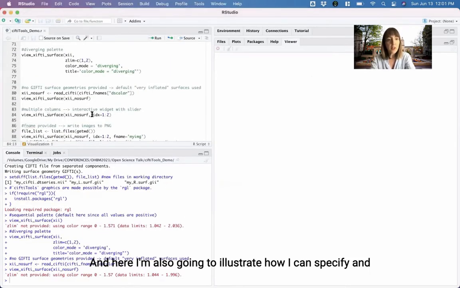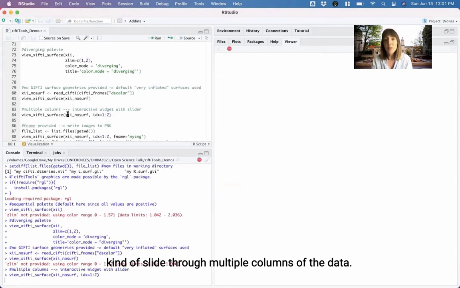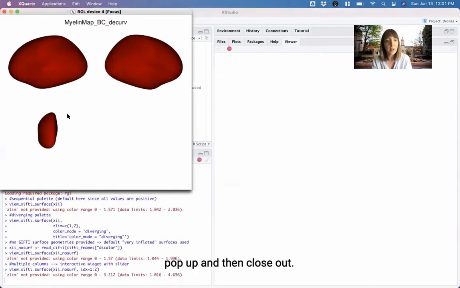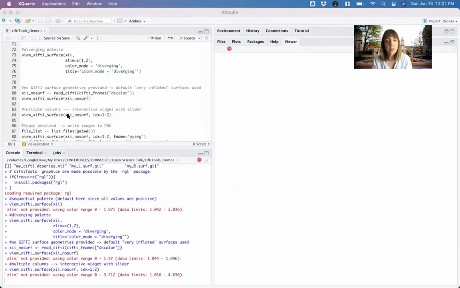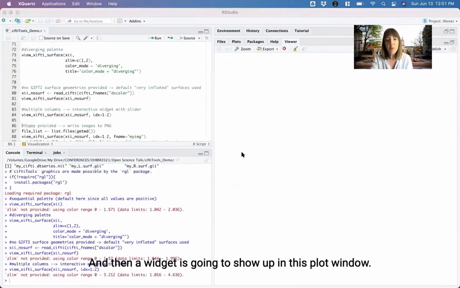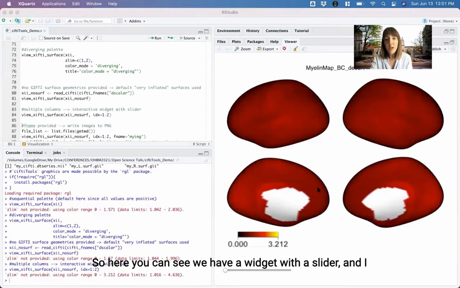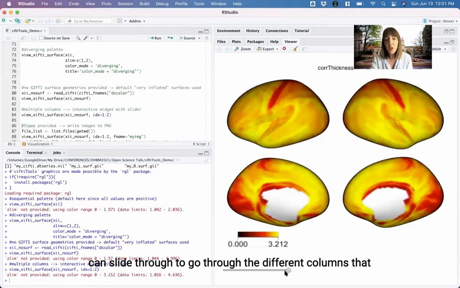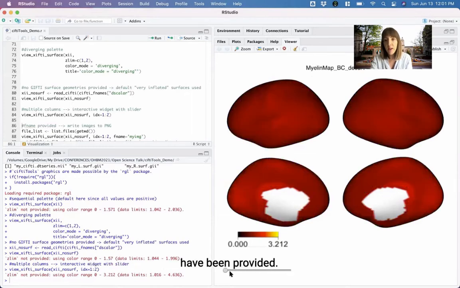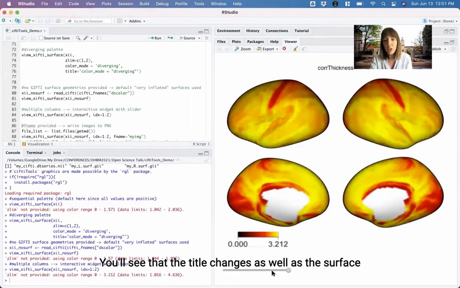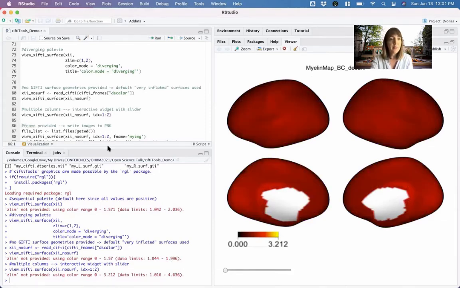And here I'm also going to illustrate how I can specify and slide through multiple columns of the data. So here we'll see a couple of pop-up windows just momentarily pop up and then close out. And then a widget's going to show up in this plot window. So here you can see we have a widget with a slider. And I can slide through to go through the different columns that have been provided. You'll see that the title changes as well as the surface data that's been plotted.